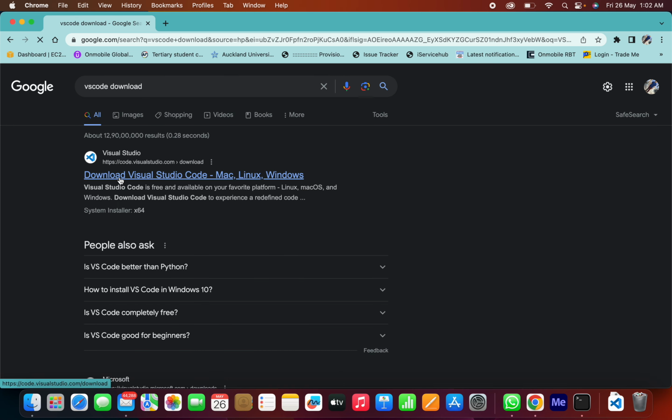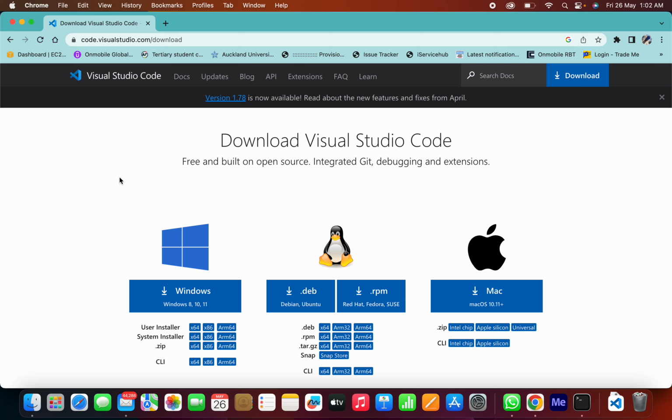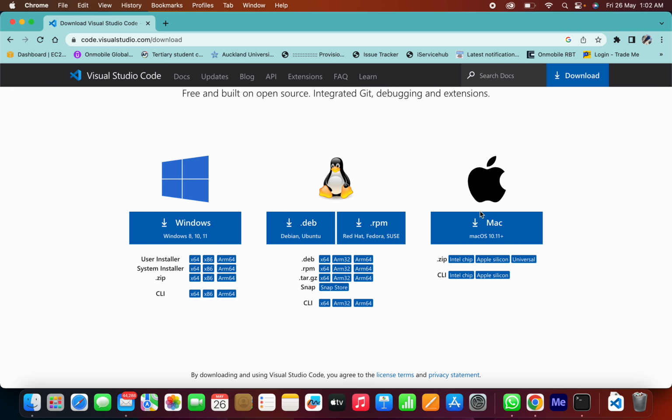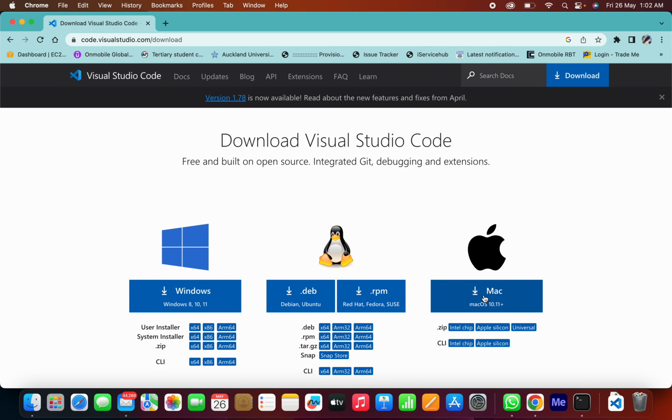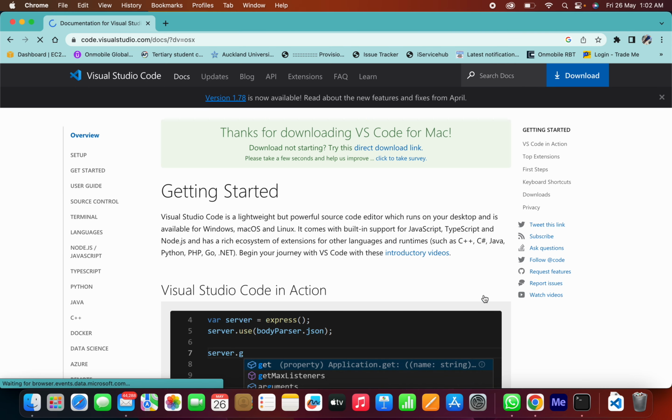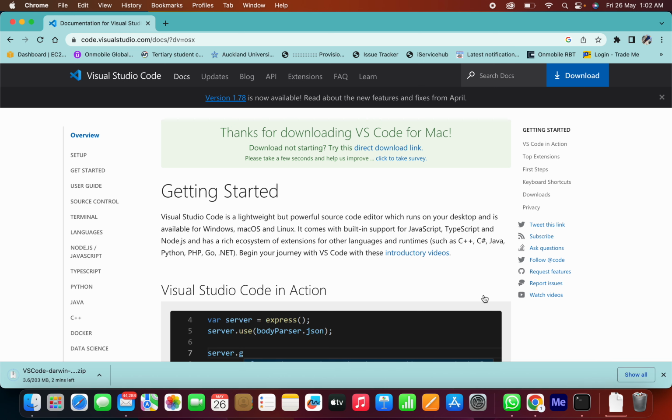Now click here. Now here we need to choose which operating system we are using. Currently I'm using Mac, so I click on Mac. After clicking, a pop-up comes up, and this means the download is going to start now.